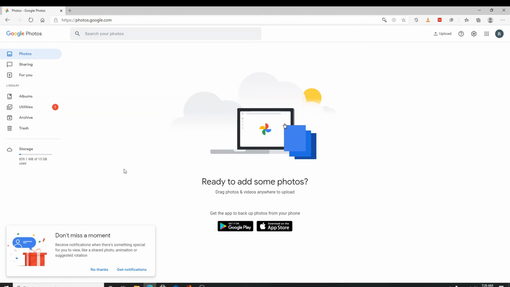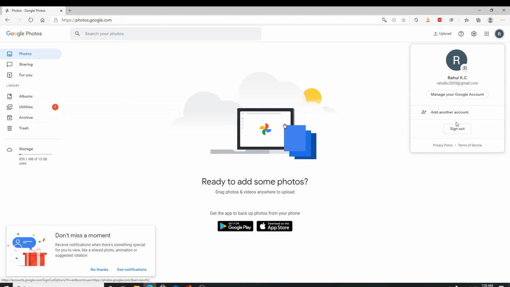You can upload photos by clicking on the Upload button over here. To sign out of Google Photos, click on the profile icon and click on Sign Out.